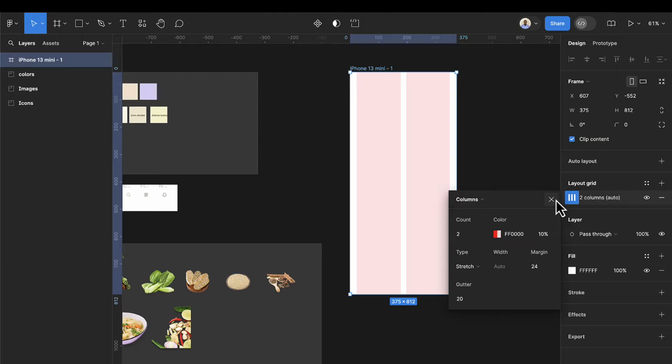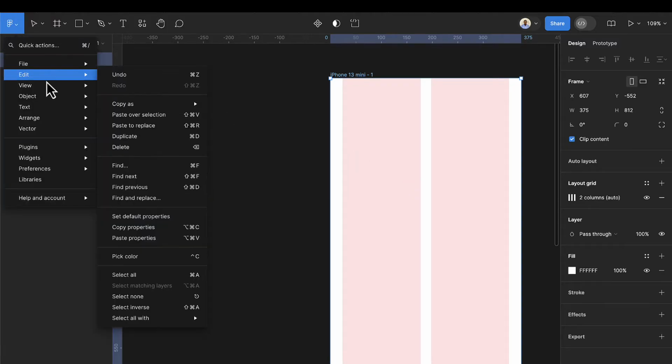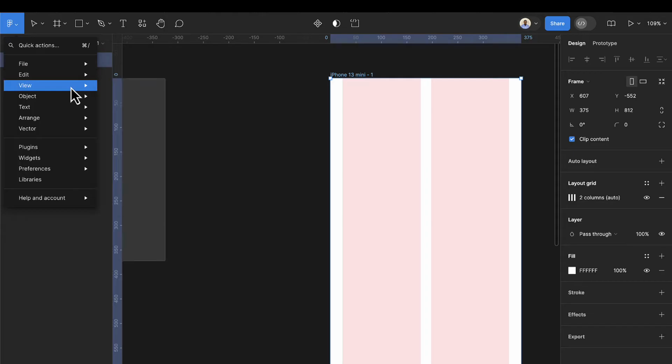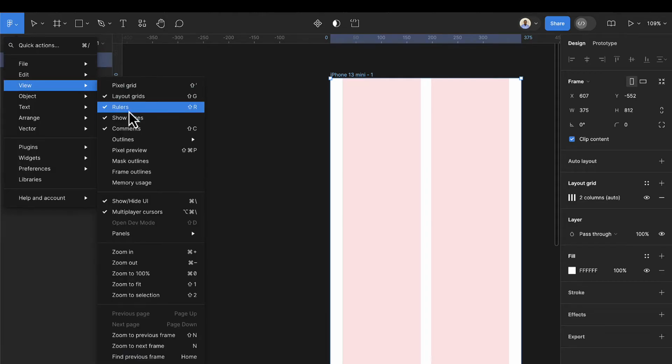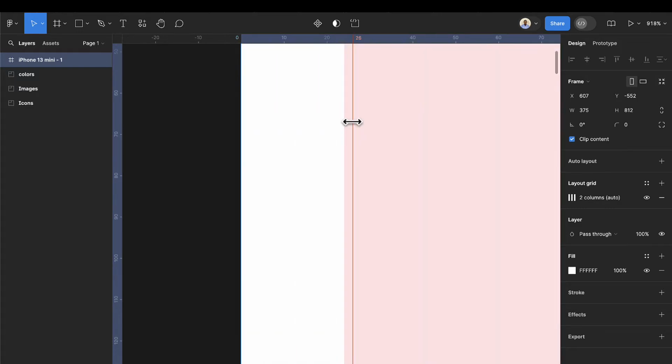The next thing is to introduce rulers. To do that, you can click on the Figma icon here and then go to view. So make sure that the ruler is checked. So once the ruler is checked, you can come to the left hand side here, drag this and then drop it in here. So zoom in and make sure that this is aligned to this properly.